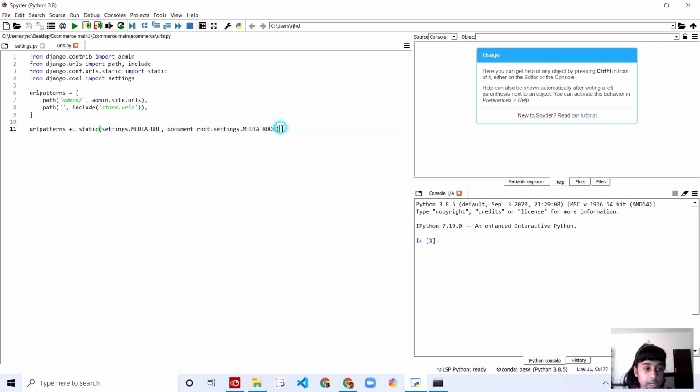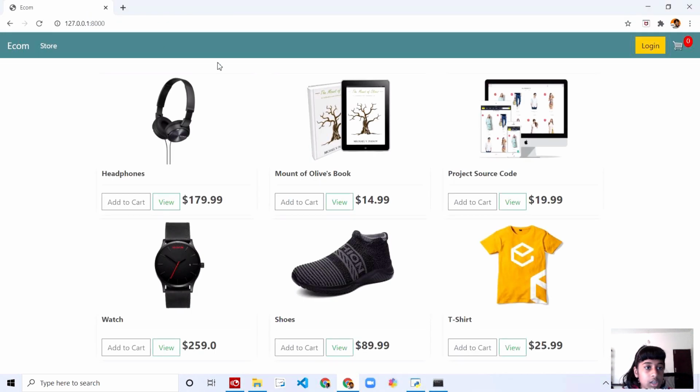Let's go to our URLs file and check what's there. Here I've imported admin, and I've imported path and include. We need path and include for including things. And then we need static for getting access to static files, and then settings for getting access to the settings file. And I've put all the URLs over here. So I've said urlpatterns is equal to a list. I put a path that's going to be the admin here.